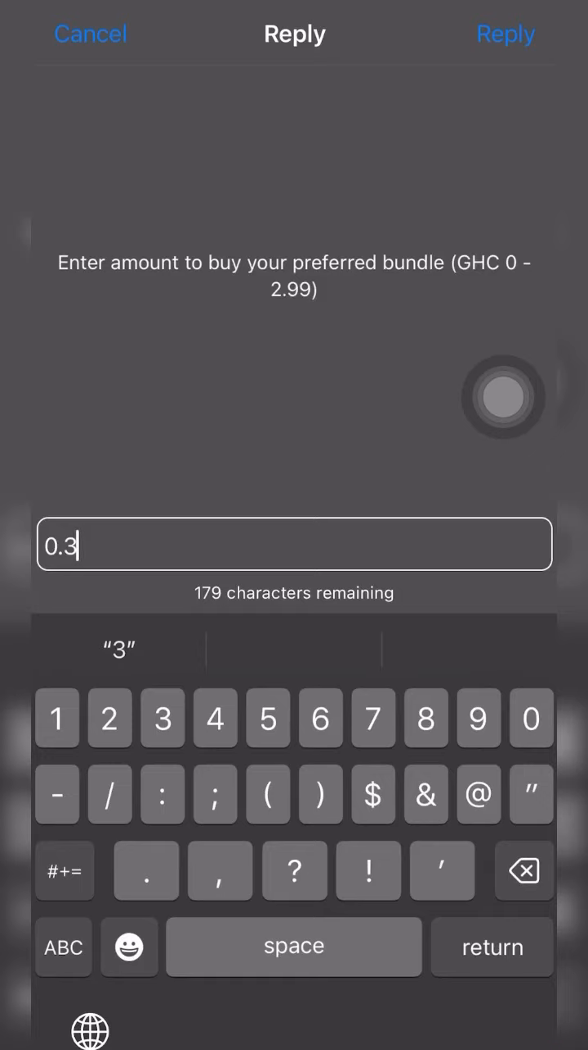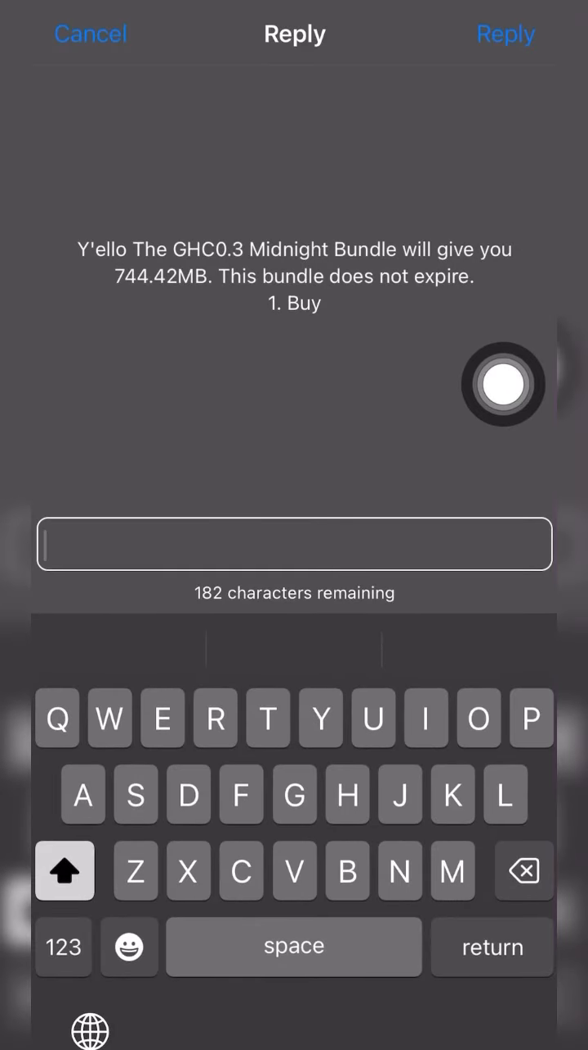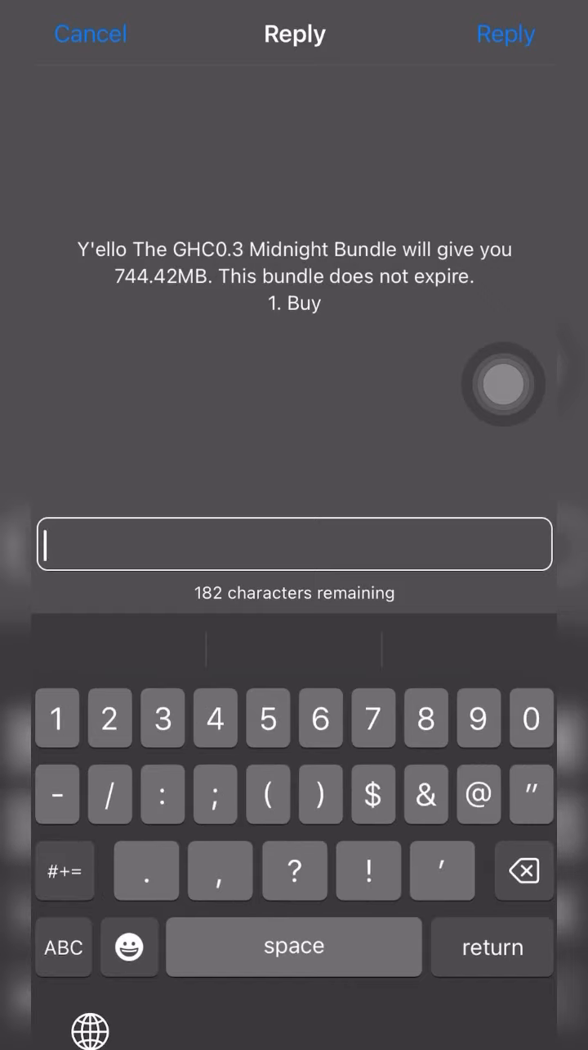Now let's check 0.3. For 0.3 you actually get 744 megabytes. That's 0.3, 744.42 megabytes. I think it's okay for tutorial purposes. So let's choose the 0.3 and buy this bundle.